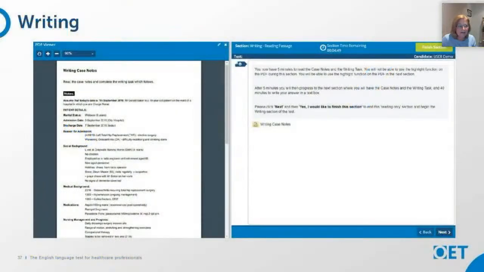Now, the writing section is the next and final part of the computer-based test at your venue. So once again, you're given 1 minute to read the instructions, and then the case notes will appear on the left side of the screen as the screen automatically splits again. Just like in the paper-based test, you're given 5 minutes of reading time to study those case notes and to start to understand the task.